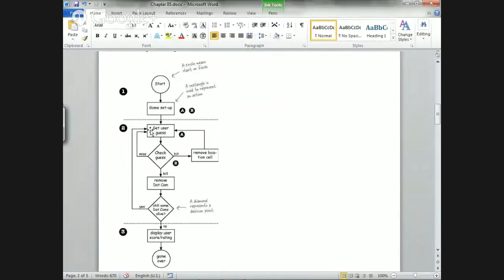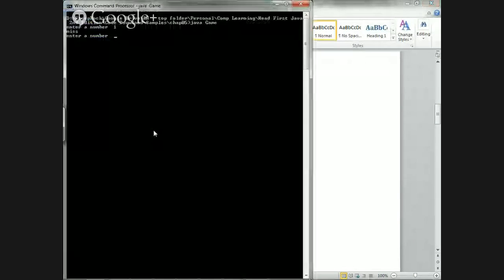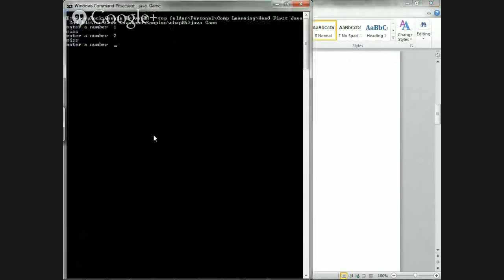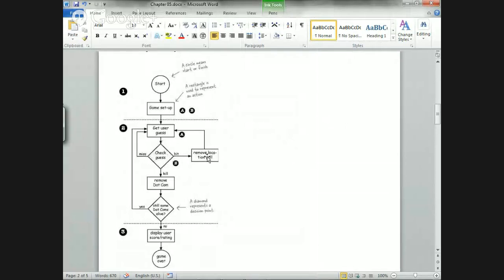So let's loop. Get another guess. 2. Miss again. It goes back again. You see, miss, the arrow goes back. 3. 4 is a hit. Now it's a hit. So now it goes to remove that location cell.